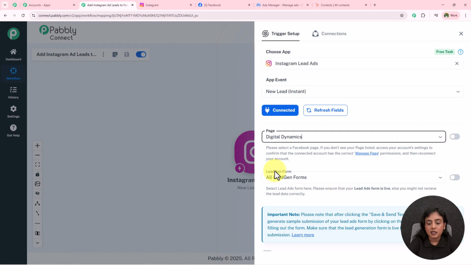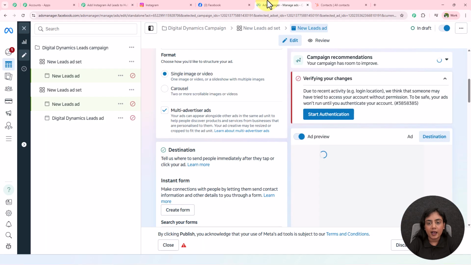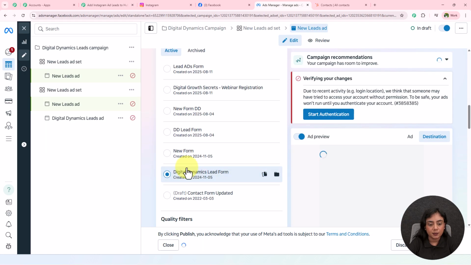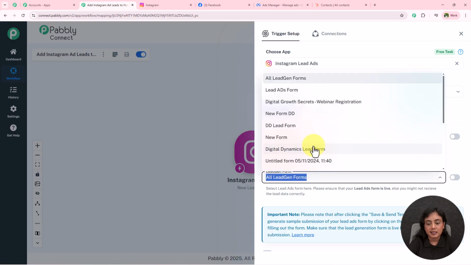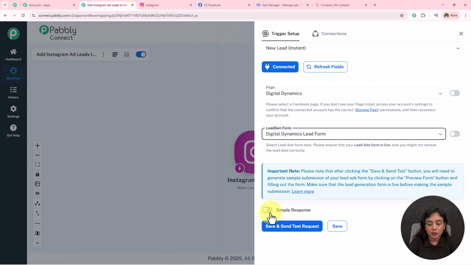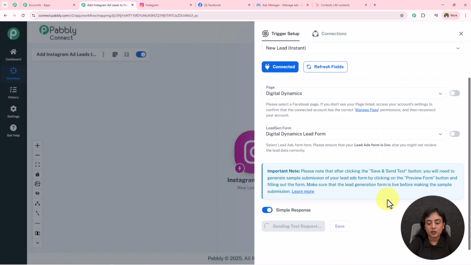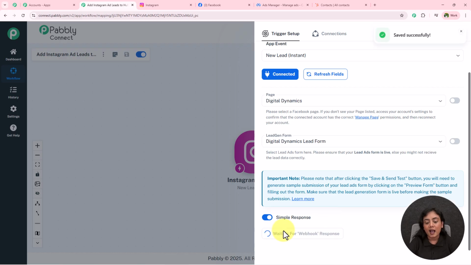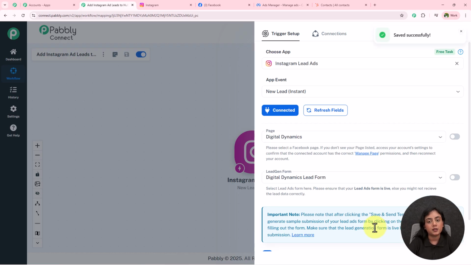Next, it is asking for me to select the lead gen form. I have created a lead ads form that is connected with this ad in the name of Digital Dynamics lead form. So I'm going to select this form from the drop down. I want the simple response, so I'm going to toggle this button on and click on the save and send test request button right over here. As I've done that, it says waiting for webhook response.